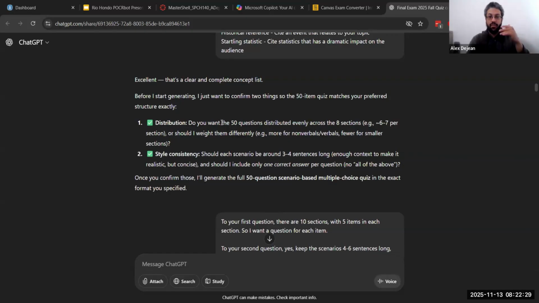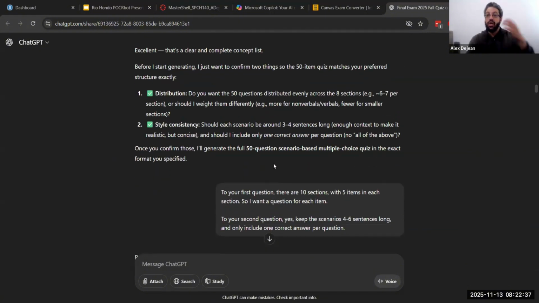It asked, do I want 50 questions distributed evenly across 8 sections, or should each scenario be around 3 to 4 sentences and include only one correct answer? So I responded. To the first question, there are 10 sections with 5 items each, so I want a question for each item. In total, I want 50 questions. Then to the second question, yes, I wanted to keep the scenarios about 4 to 6 sentences long and only include one correct answer per question.